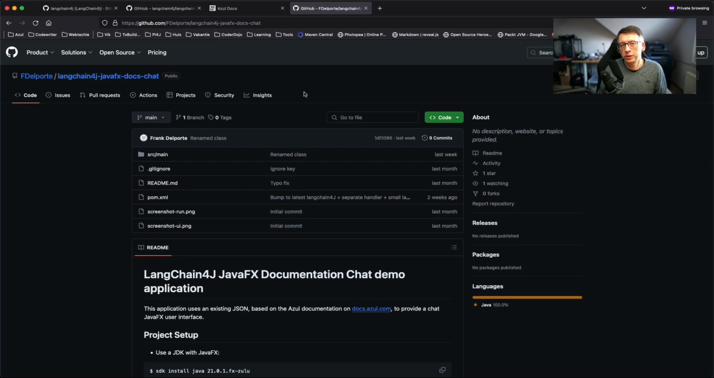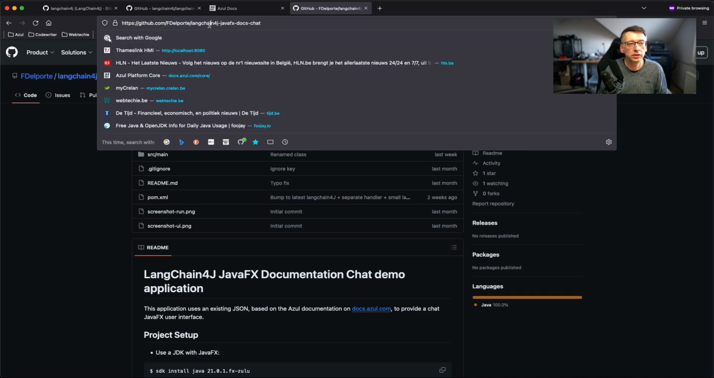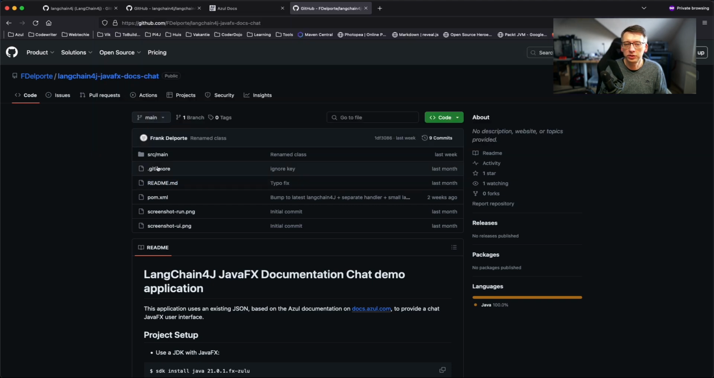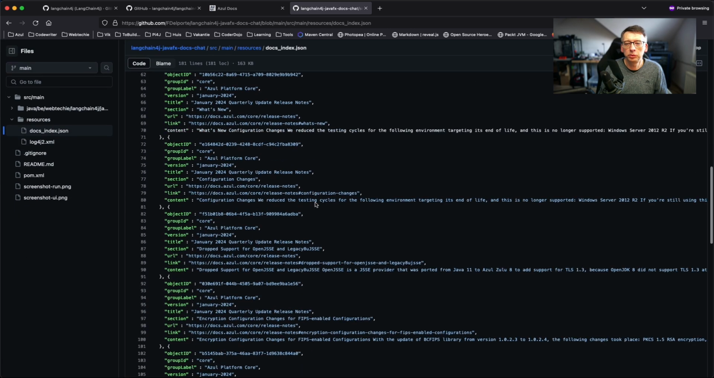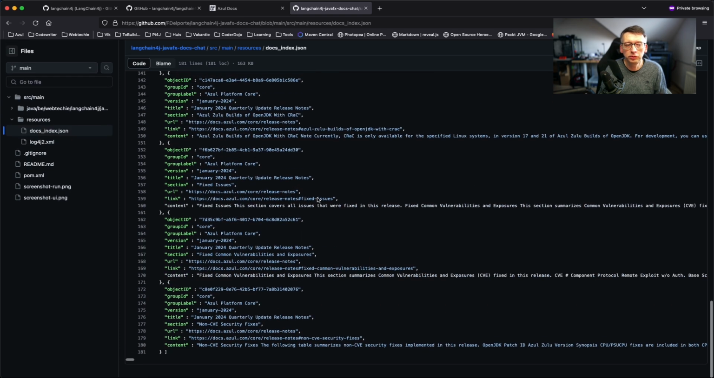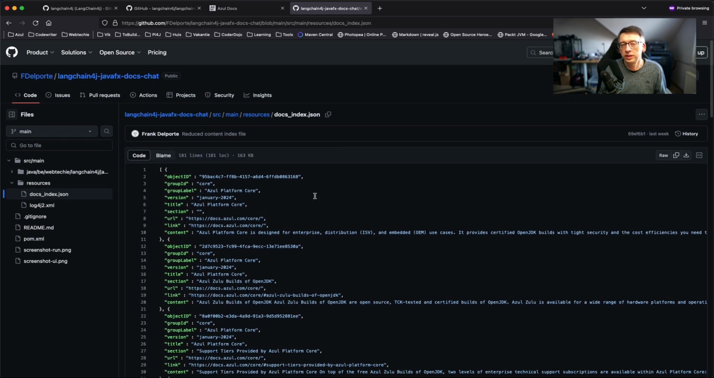The project that I'm showing you now is available on GitHub, so you can also experiment with it yourself. It's on my F. Del Porte GitHub account, and it's called LangChain4j JavaFX Docs Chat. So this is the full project, and within this example, you will also find a small part of the JSON that I use in the full example, but you can generate your own format or adapt the code to align with an existing structured data set that you have yourself. So let's look at the code.